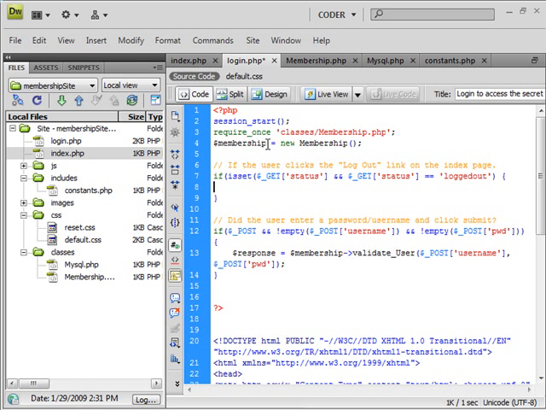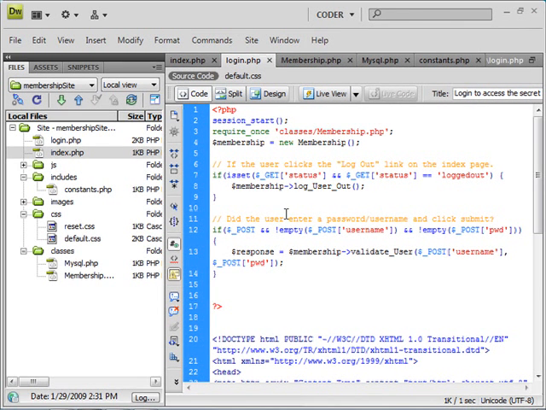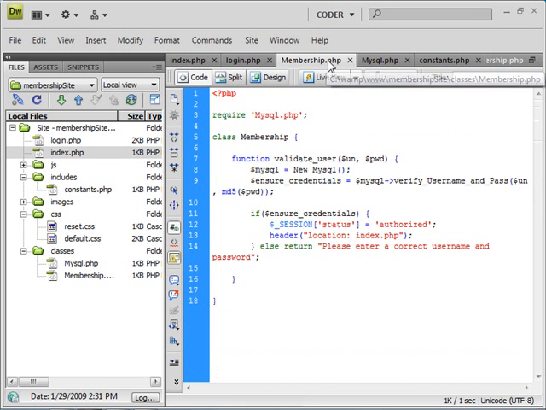So we know we've created a copy, we've instantiated this membership class. So let's do membership, and let's just make something up, and we'll create it later. What's something easy to remember? Log user out, like so. So let's come back to membership.php and let's write that.